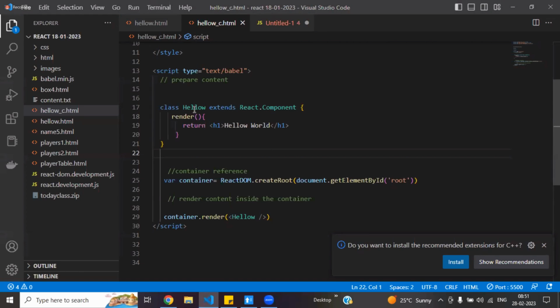Either it is a class component or a functional component, the way of using the component is the same: the element starts with a capital letter. Got my point?